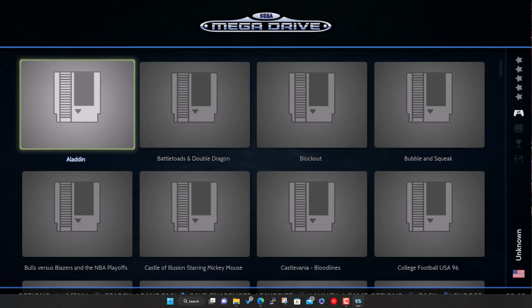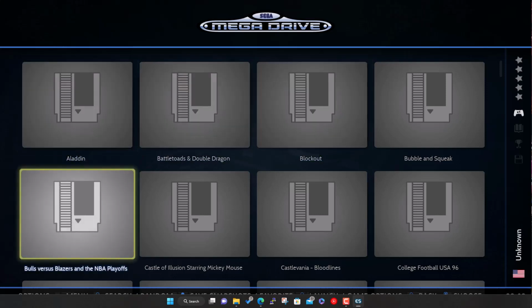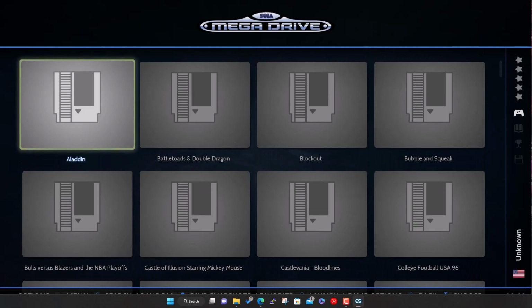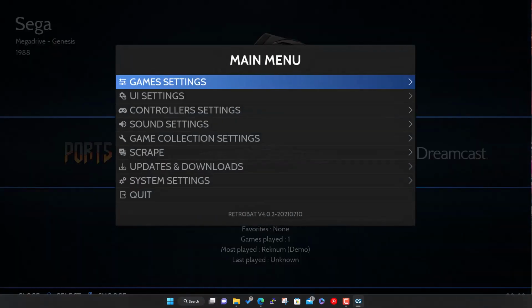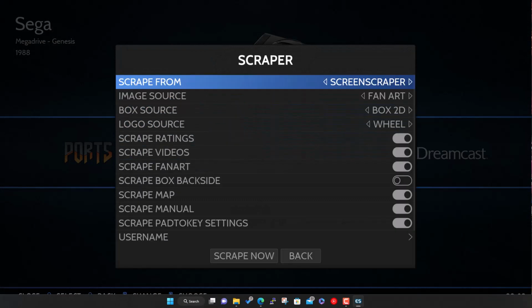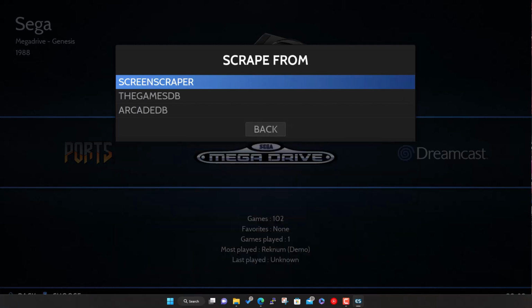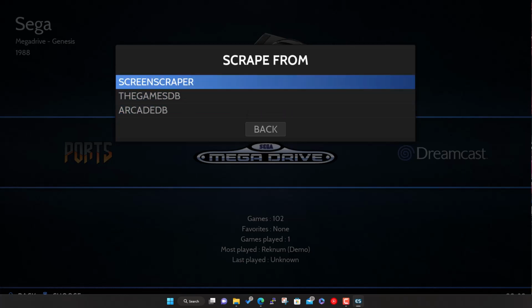But what we'll do first is actually add some artwork for these, because like I say, they're here, but there's no artwork or anything like that. So we'll just come back out. We'll go into the menu again, and now we've got a scrape option. So this is artwork scraping. Scrape from is which online service to scrape from. You've got ScreenScraper, GamesDB, and ArcadeDB, which are all pretty good, but I think ScreenScraper by far is the best. I use it all the time and it works really well.